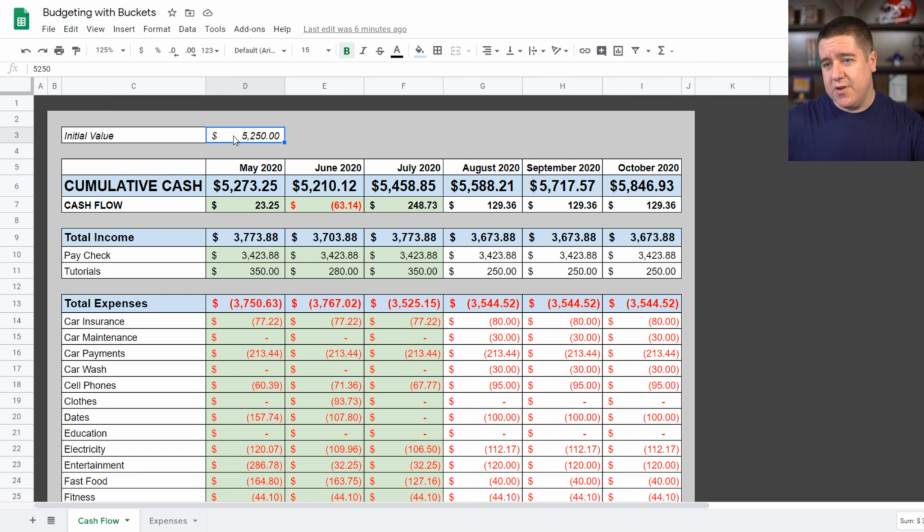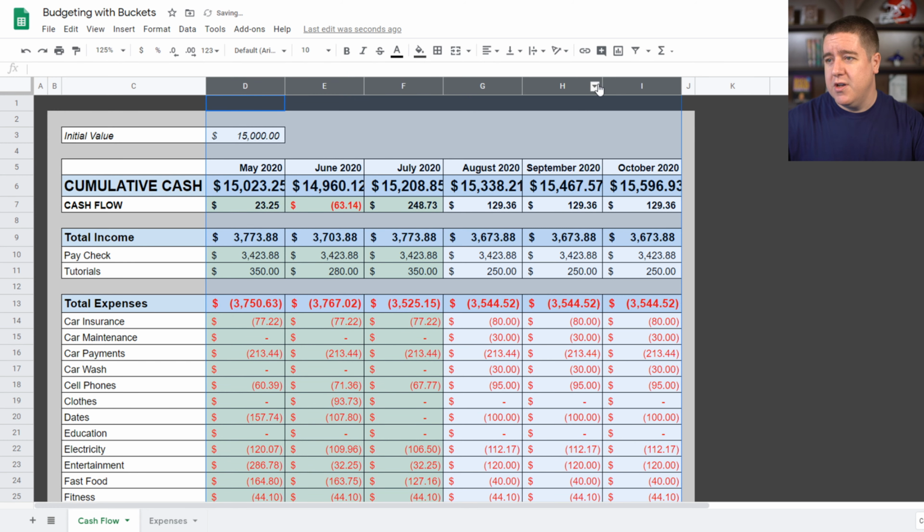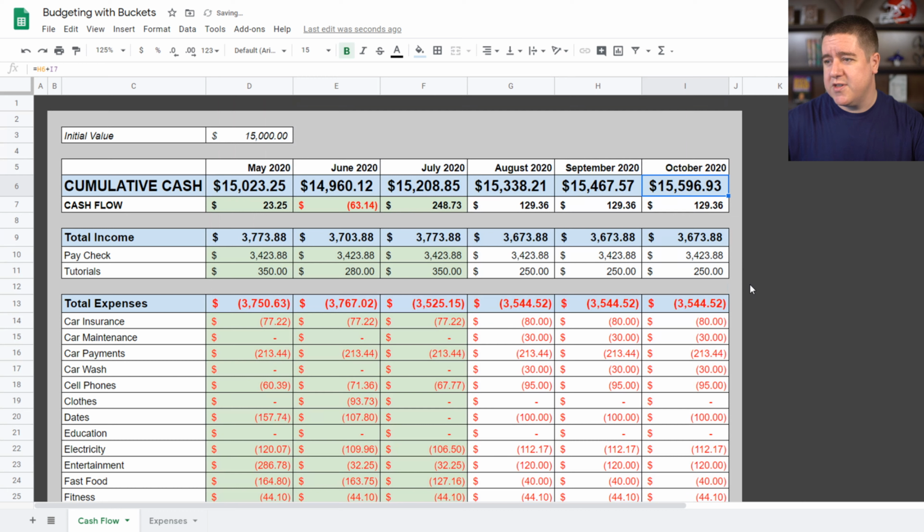So the first thing I want to do is I want to give our teacher a little bit more money in the bank up front. Currently they have $5,000. Let's bump that up to about $15,000, and this will make sense in a few minutes. So then you can see our cumulative cash every month has jumped up, and we should have somewhere around $15,600 by the end of October. So our teacher has been really good. They've been saving very, very well for a good long amount of time.